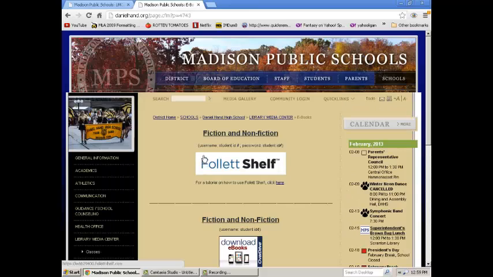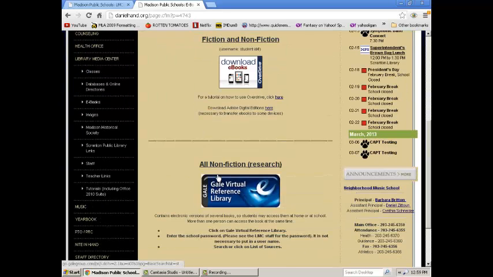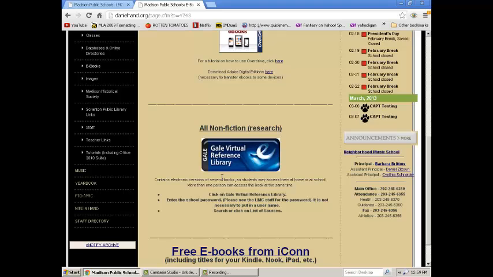And here are the options for the ebooks. You have Followed Shelf, which is fiction and nonfiction. Overdrive, which is also fiction and nonfiction with some audiobooks. And what we're going to focus on today is the Gale Virtual Reference Library, which is all nonfiction and very helpful for this research project.